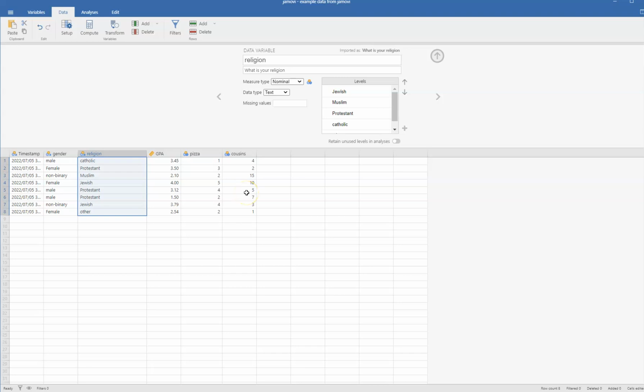The other part of the variable information window that you sometimes have to edit is the measure type and data type. Remember, measure type is when we're talking about the different types of variables, which we covered in lecture. But the Jamovi program uses slightly different language for some of the types of variables.